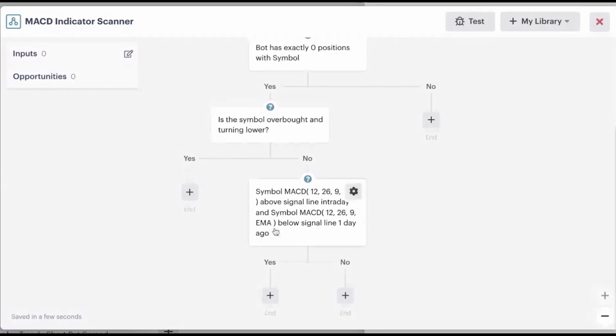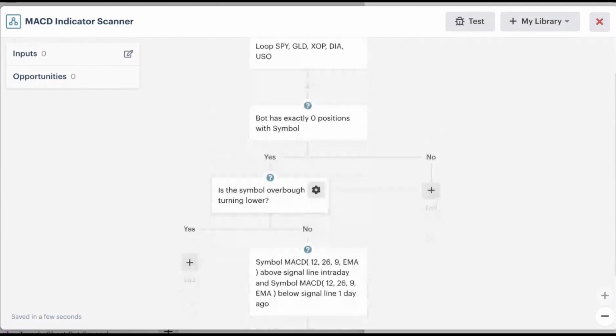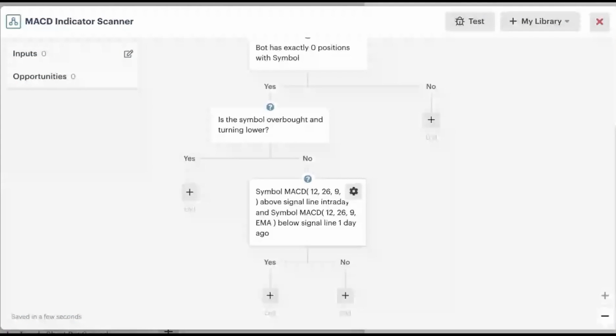And I won't modify the custom input here for this one. I'll just leave this one here, okay? Or the caption here for this one. Now what do we want to do down these different paths? Well, if the symbol is overbought and turning lower, so we're getting all of these sell signals essentially with our MACD indicator, then we might want to sell a call spread.